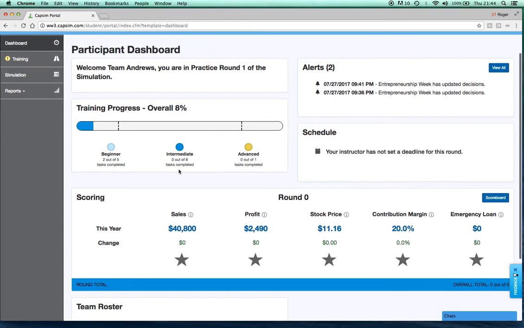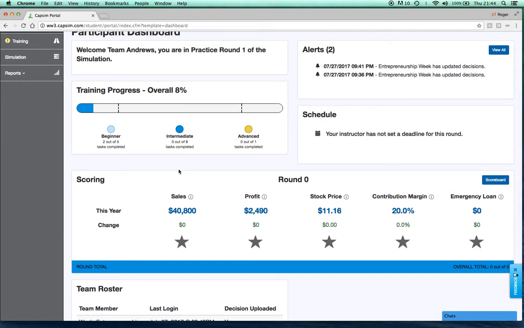As you know, this is a challenge. And, seeing it's a challenge, there'll need to be a scoring process. The scoring process we use in CapsimCore is a simplistic one, where each company is ranked on their sales, profits, stock price, contribution margin, and if they need an emergency loan to fund their operation.